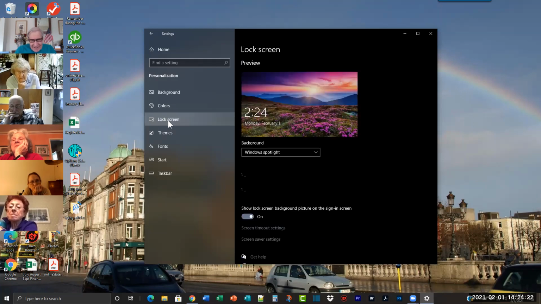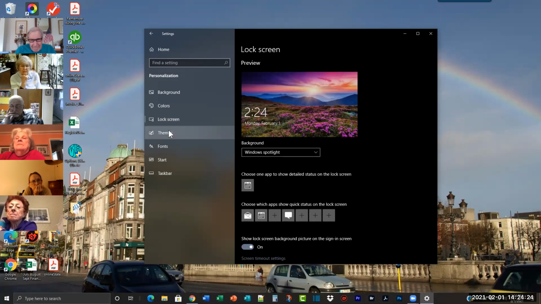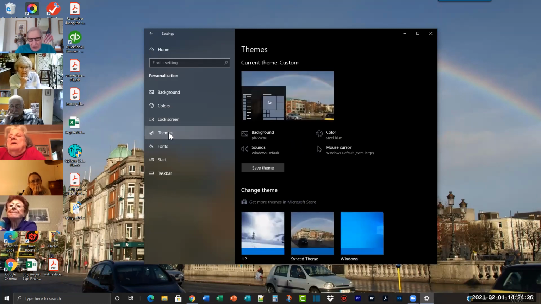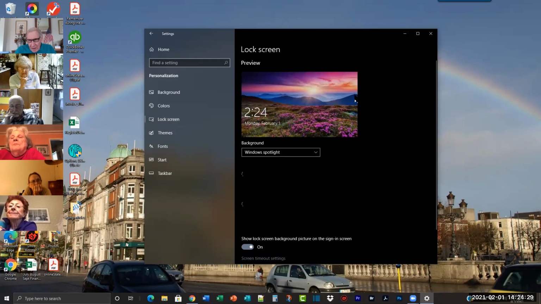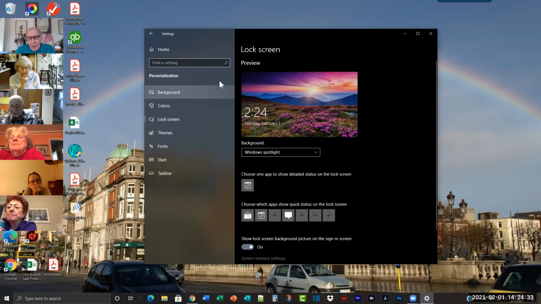Okay, lock screen. This is my lock screen. What would you use that for, Peggy? It's just that you can make your lock screen, when your computer goes to sleep, look different. I see. Okay.